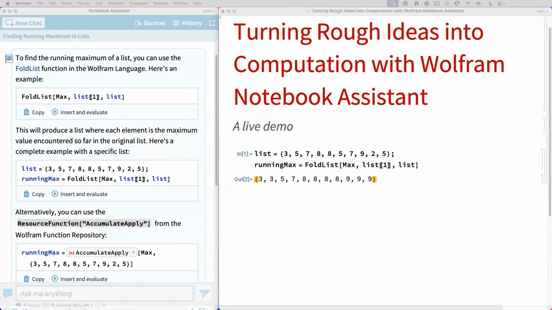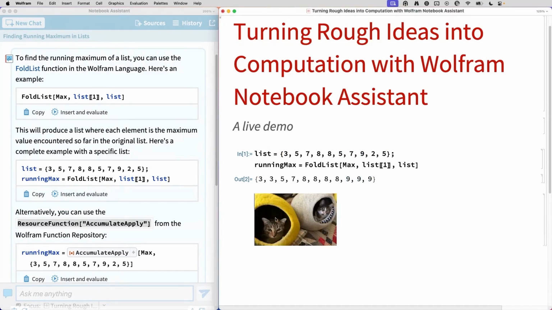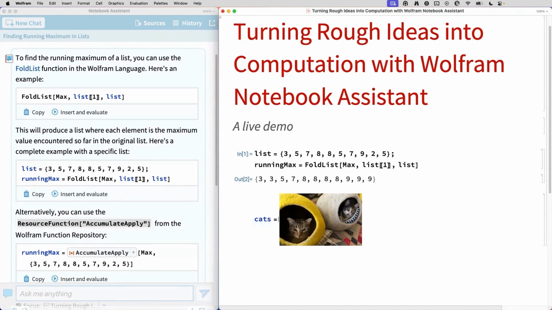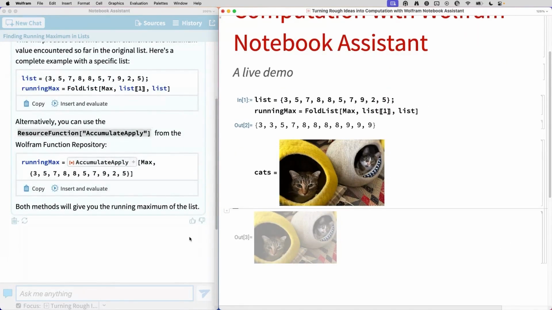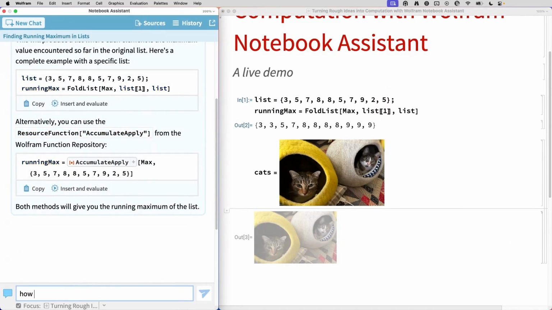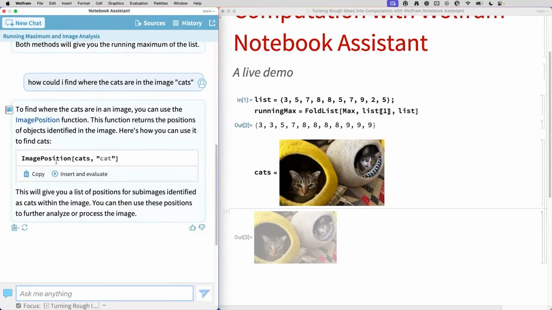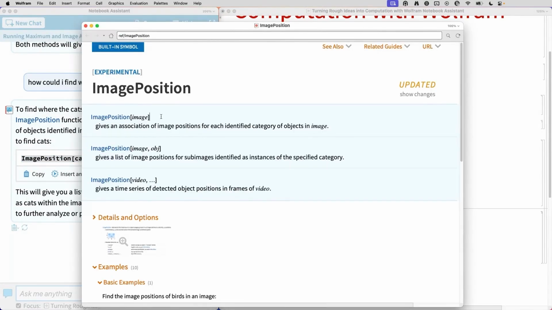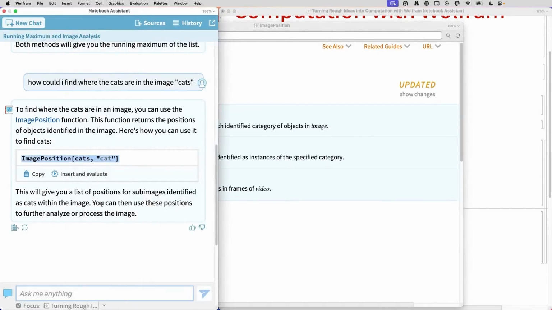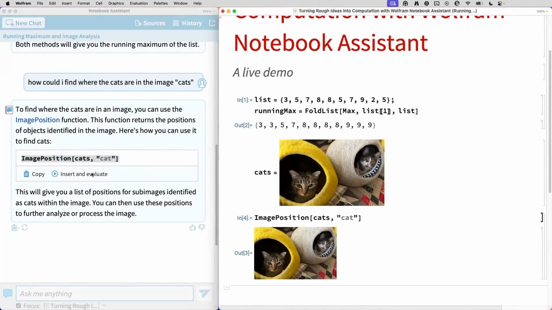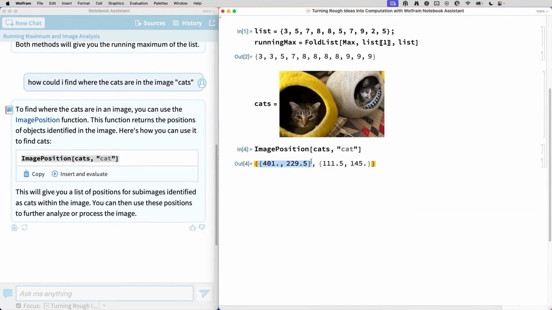And there we go. Maybe we have an image in our notebook. So let's say we've got some cats. We'll just call it that. But now that I've got this cats here, I could say something like, how could I find where the cats are in the image cats? So here, it asks us to do this, and it tells us this is the function that could be used for this. This is not something I was aware of. This is a new one. And so we go in here, it's giving us coordinates for where the cats are located in the image.